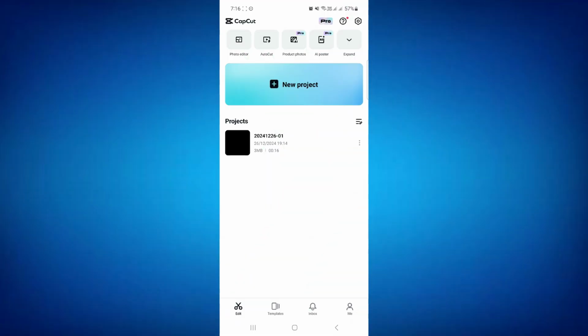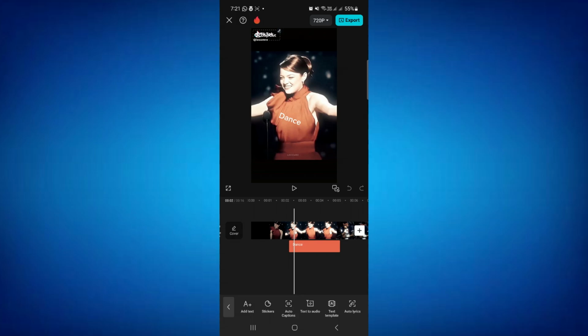First of all, make sure that you are using the latest version of Capcut application. Then open the Capcut application, and then tap on this new project. Now you can see this option here besides audio, the text option. Just simply tap on this text.